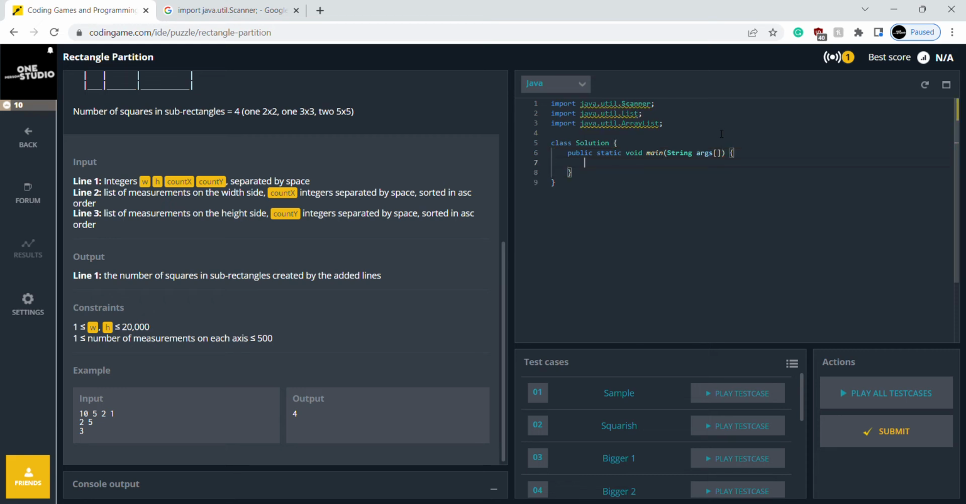Now let's include all the integers. So int w, next int x, and let's do that for the height, count x, and count y. So we've done the first line. First line's done.